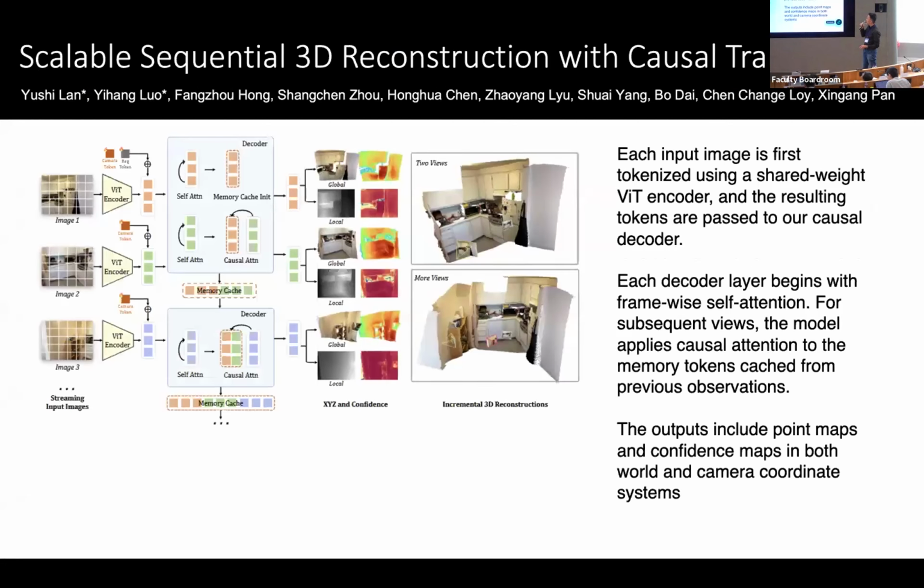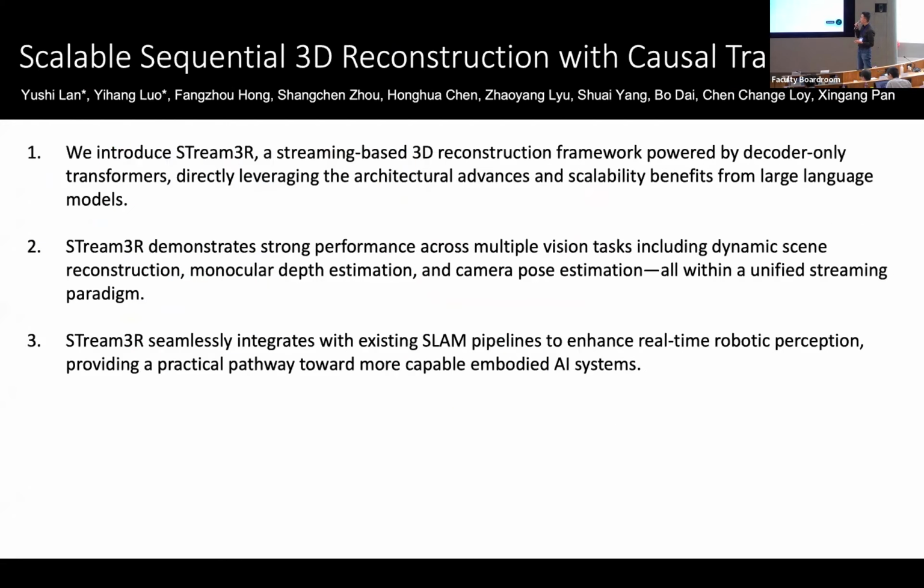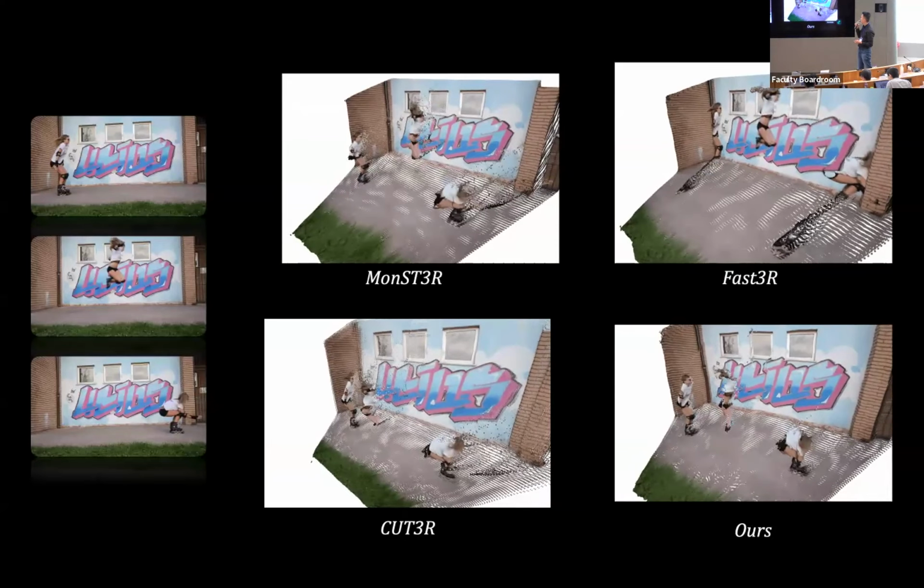So yeah, we have other related works, basically training causal transformers to accept streaming input images and perform incremental 3D reconstruction, and that's relevant to our work here. And maybe we can combine them one day.